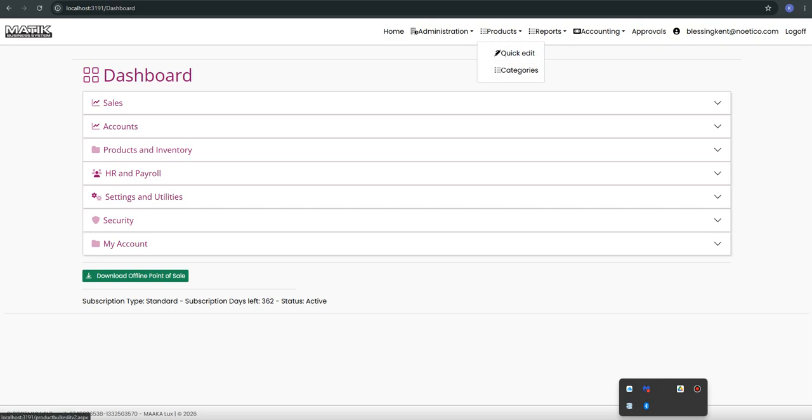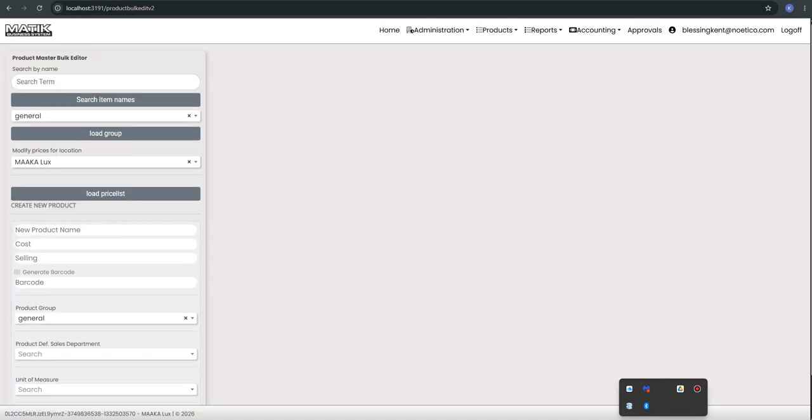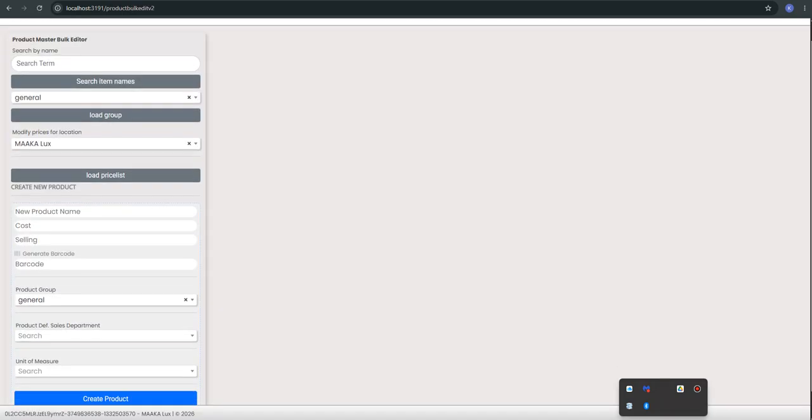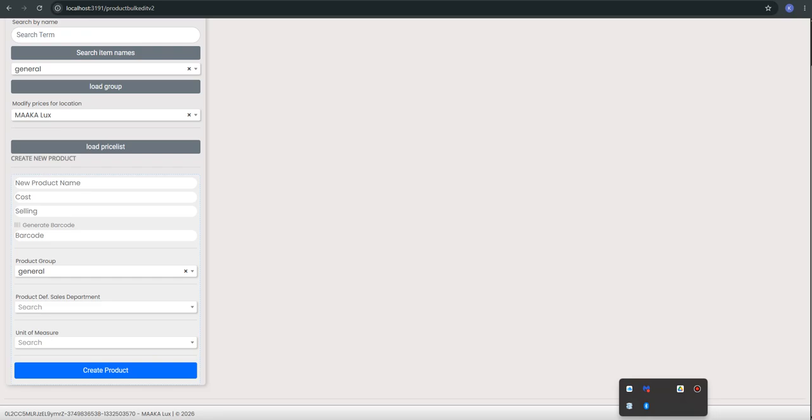So I'm just going to go quickly to quick edit. I'll show you this because it's simpler to use in creating products. Now, with certain roles, you can also create your products right from the point of sale. You can assign a certain supervisor or cashier to create products on the fly at the point of sale.